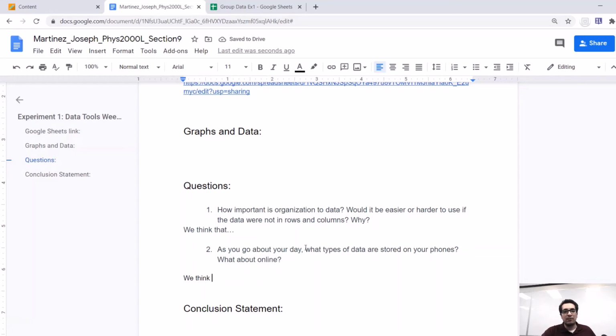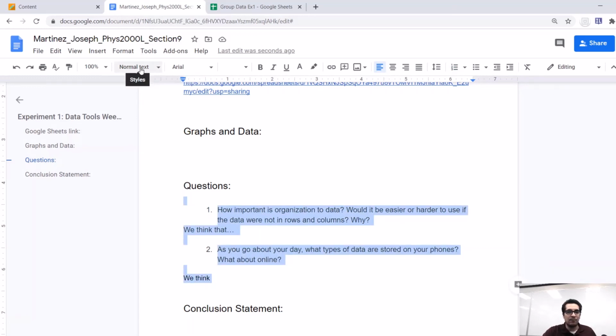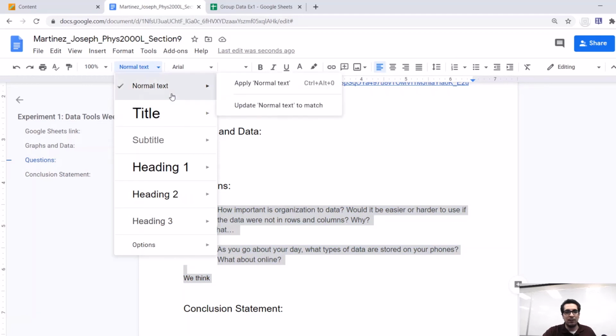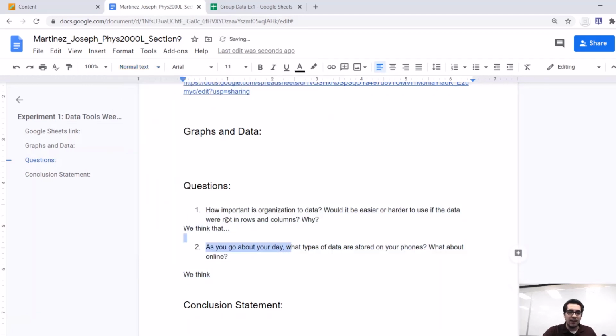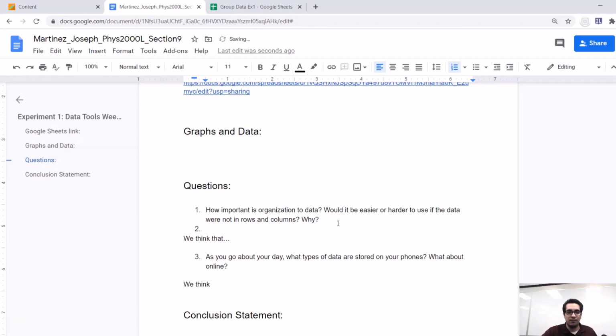Now you might notice that when I copy and pasted it, it's copied in a different font. So one of the other benefits of using this formatting style is that we can just go over here and say this is just normal text, and it'll make all of the font the same. So it's useful to use these styles because it also makes your lab notebook uniform and easier to read.